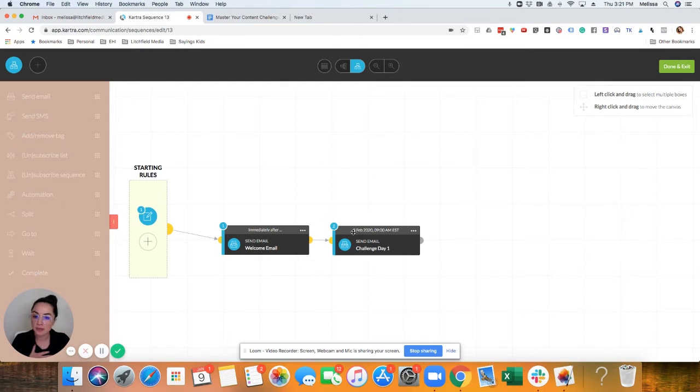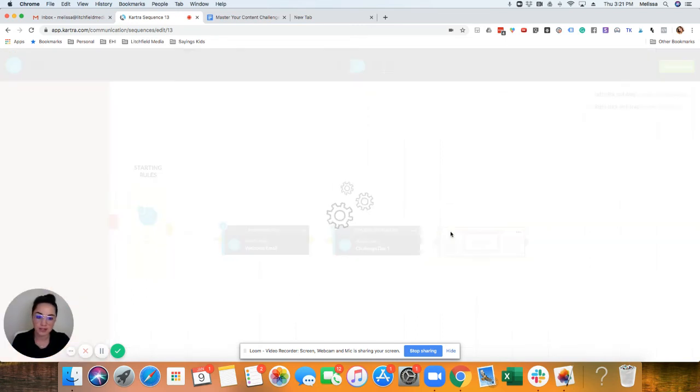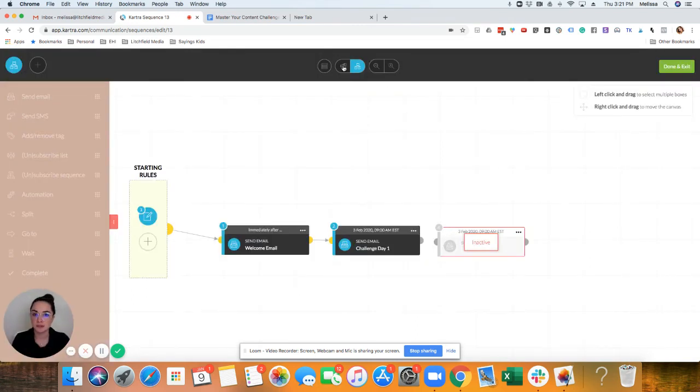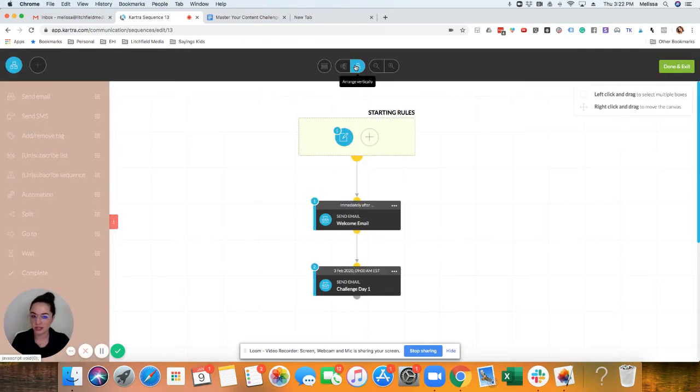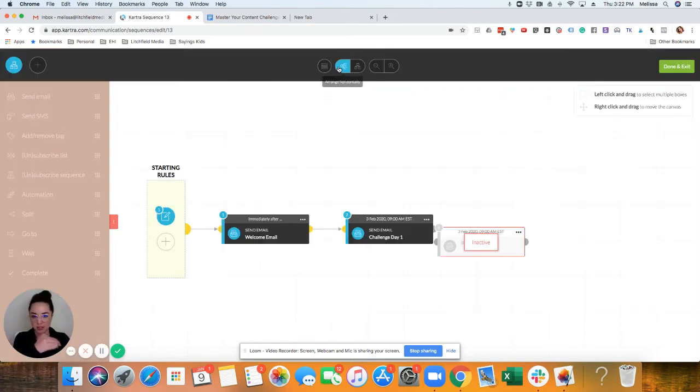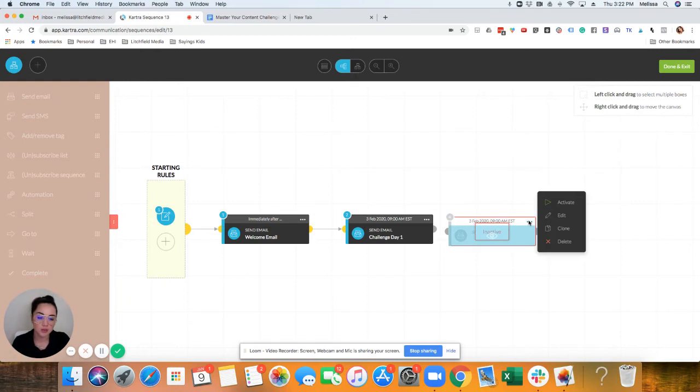But I am basically going to make the next challenge email, which is day two. So what I'm going to do is I'm just going to clone this because this is pretty much already set up for me, right? And what I like about Kartra too is that you can basically arrange horizontally or you can arrange it vertically. So this is vertically, this is horizontally. Depends how you like planning out your email sequences. Okay, so I like to drag it over. What you're going to do is hover over it. You're going to click edit.